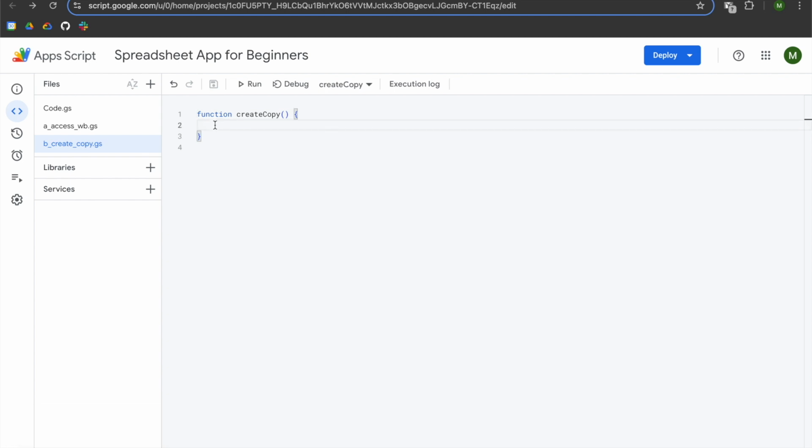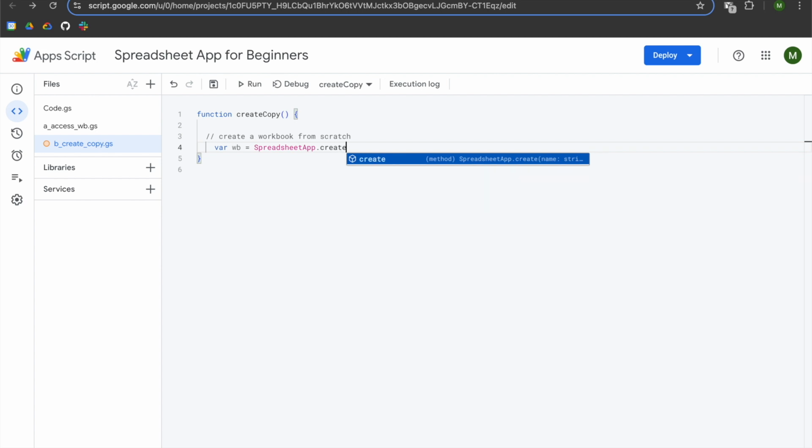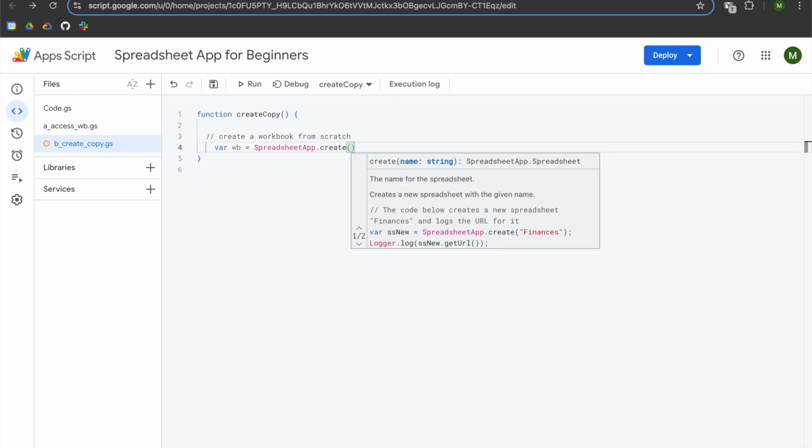We will save our project and resume on line 2 by hitting enter once and adding 2 slashes for a comment. We are going to create a workbook from scratch. We'll hit enter and tab, and we will declare a variable called WB, which is short for workbook, and we're going to set it equal to SpreadsheetApp.create. We'll have an open parentheses. The create function takes one argument, which needs to be a string, and this will be the title of your newly created workbook. So I prefer to use single quotes.